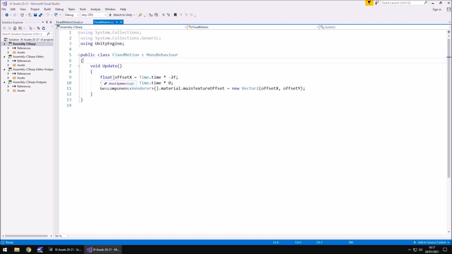And we are setting the offset of the X and the offset of the Y, just in case you want to move it in a different way. And we are multiplying it by the current time frame. And then we can decide just how fast or how slow that occurs. So you would set the X value for the offset and the Y value for the offset. You would then get the component for renderer, the material, and then you would use the main texture offset right here, and you create a new Vector2, and then you would modify all of this, and that all goes inside the update method.